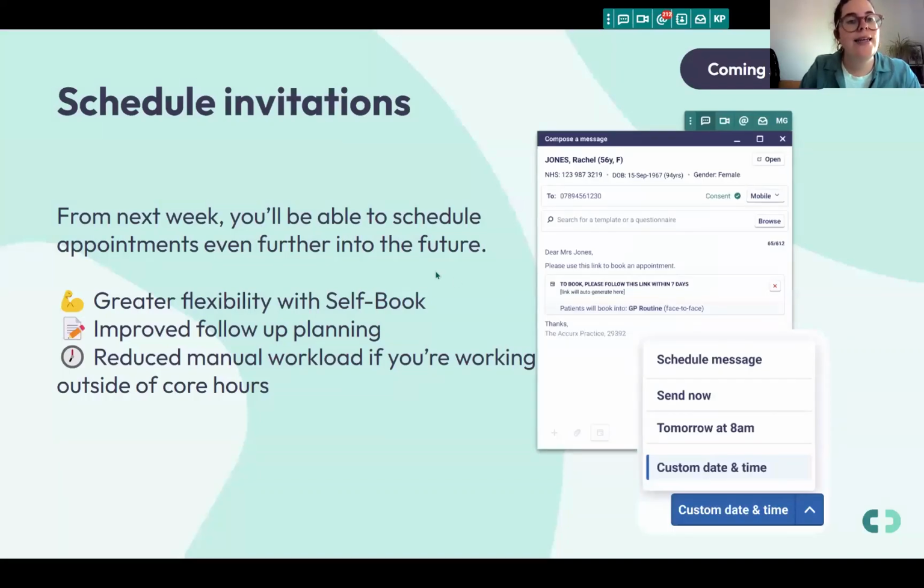Another one that is very hotly anticipated and will be coming in the next week is the ability to schedule invitations that are sent to patients. This is something I can show you in the demonstration as well. Previously, you were only able to schedule the messages up till tomorrow at 8 a.m, but we now have the option to schedule up to 6 weeks in advance.